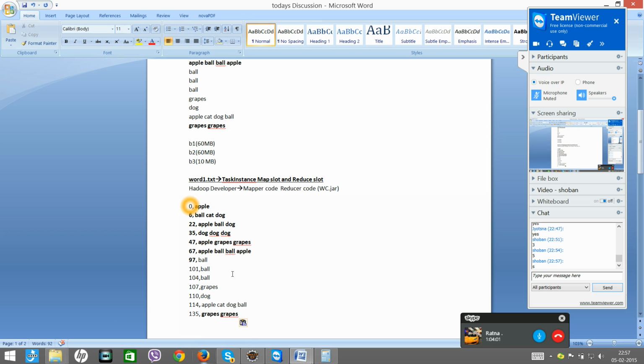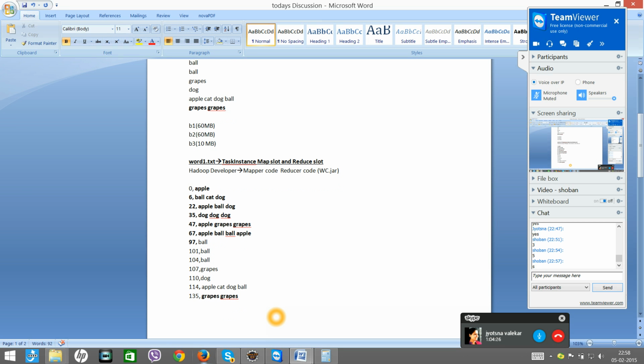So when you give your data for processing, your input file will be converted in this format. Then this data will go to your mapper code. Whatever mapper code you have written, the data will go in this form to the mapper. So the raw file is converted into key value pairs, line by line, and that data goes to the mapper.